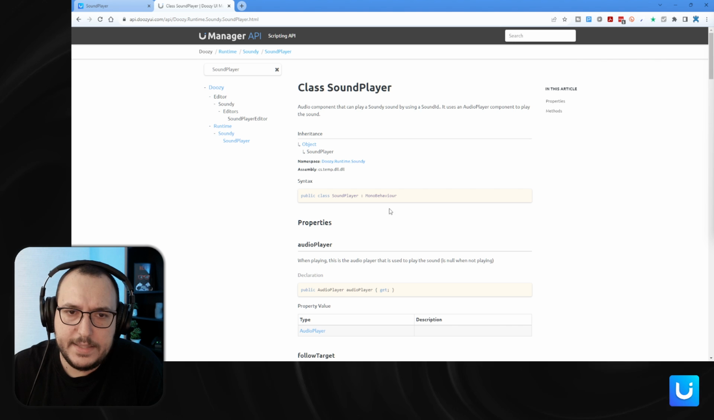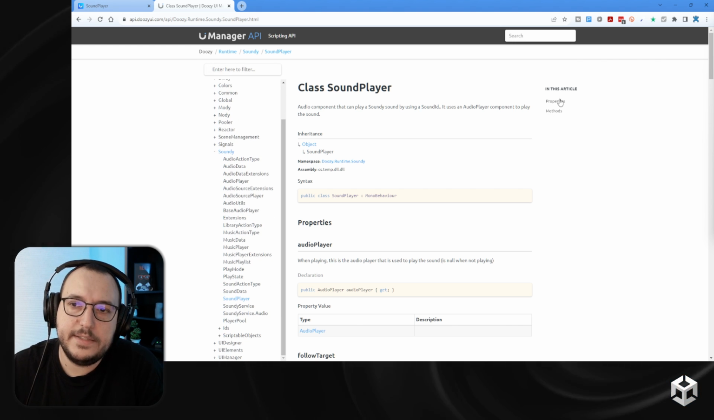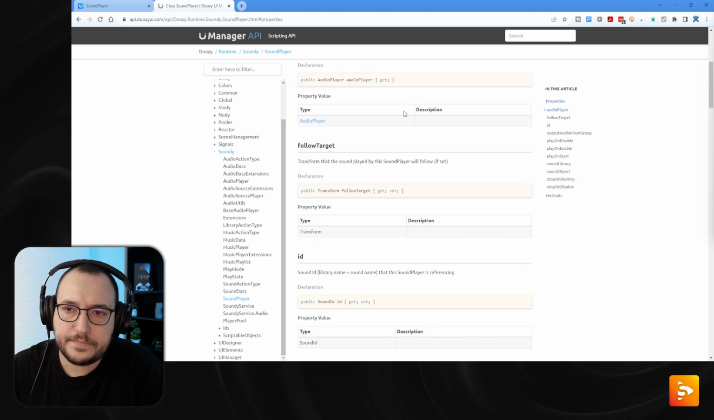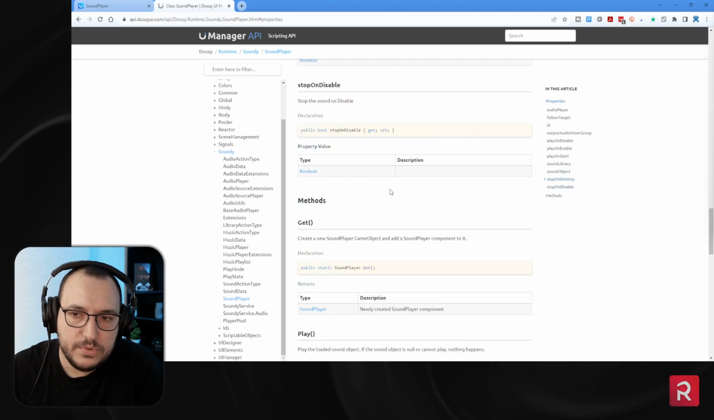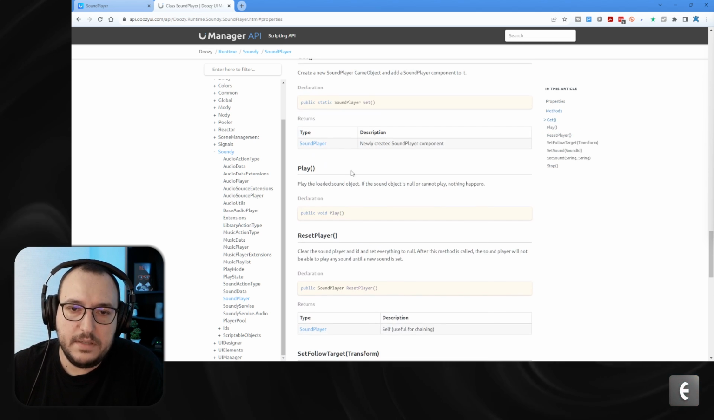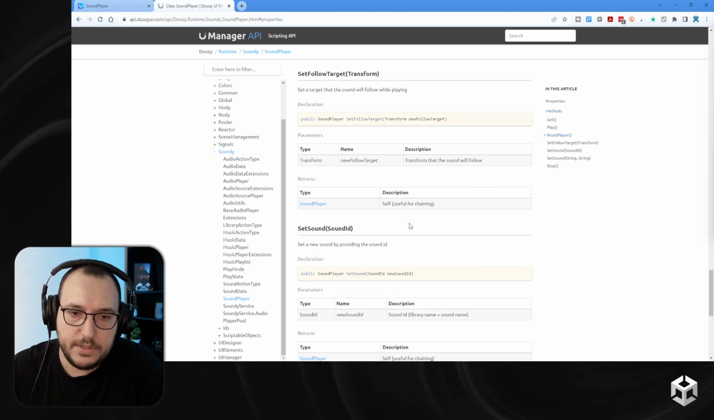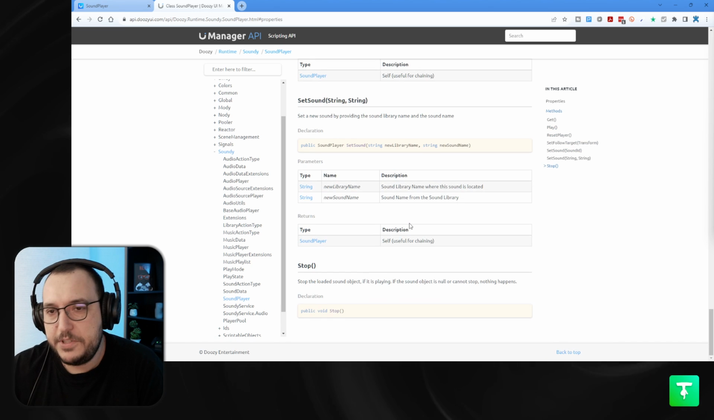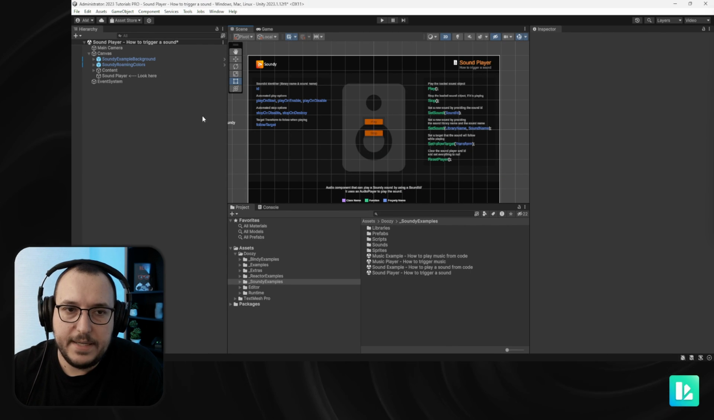So I can go like this. Let's just clear the search. And it's right here. And here I can see all the properties. Play on disable, play on enable, with an explanation of what they do. And all the methods that are available. Again, it explains how you can use them in code. If you need some specialized search, you can do it like that. And finally, let's look at, do I have any code here? No, so this is only the sound player.